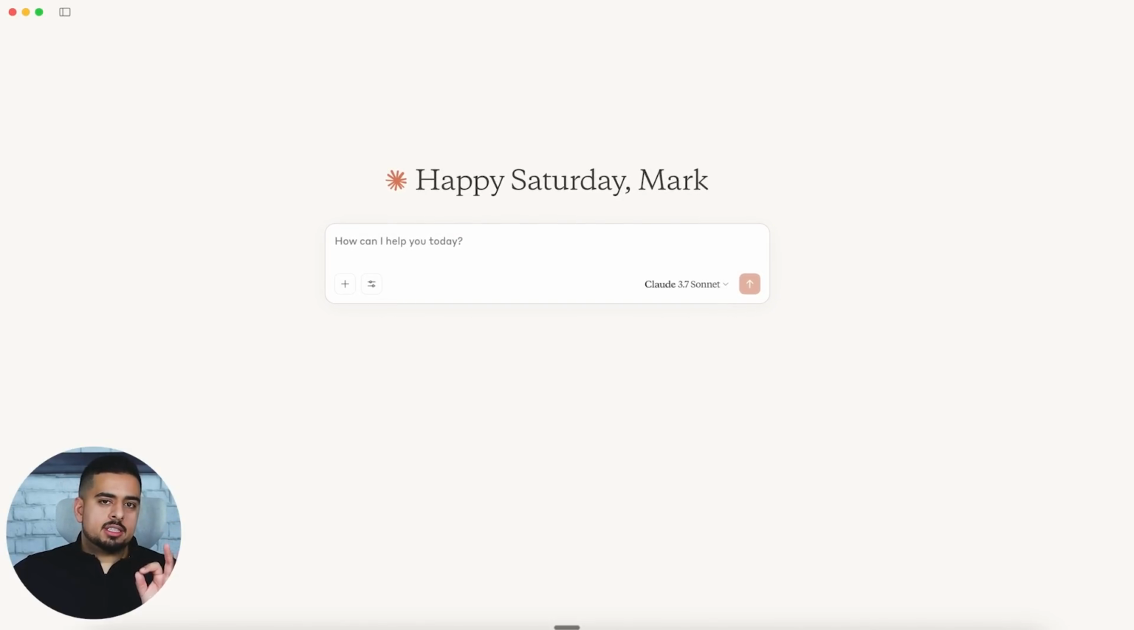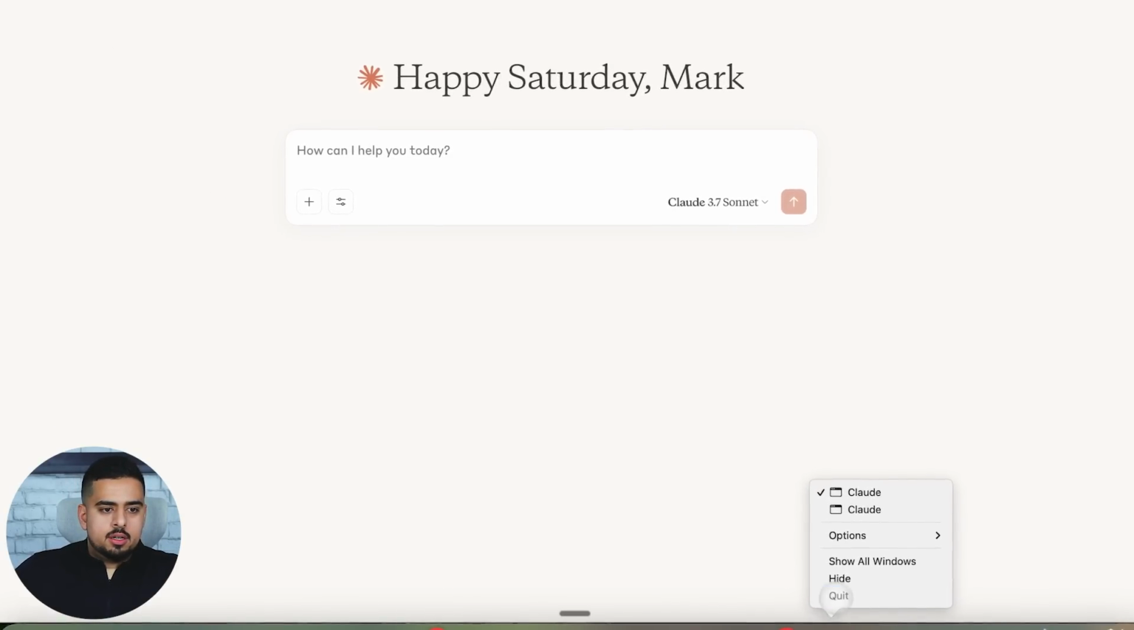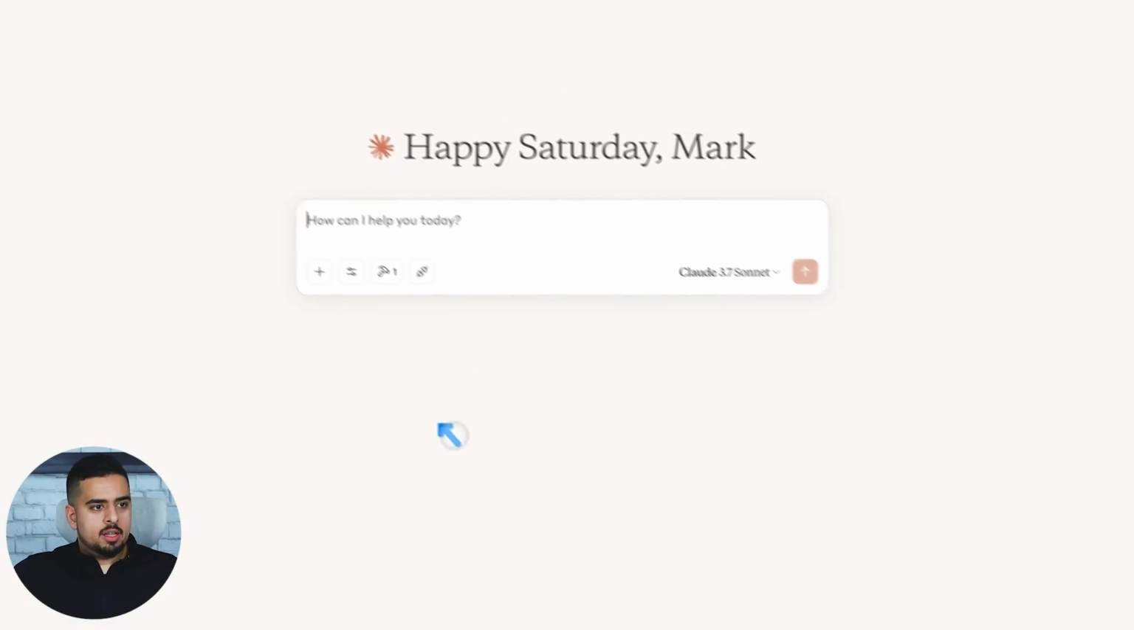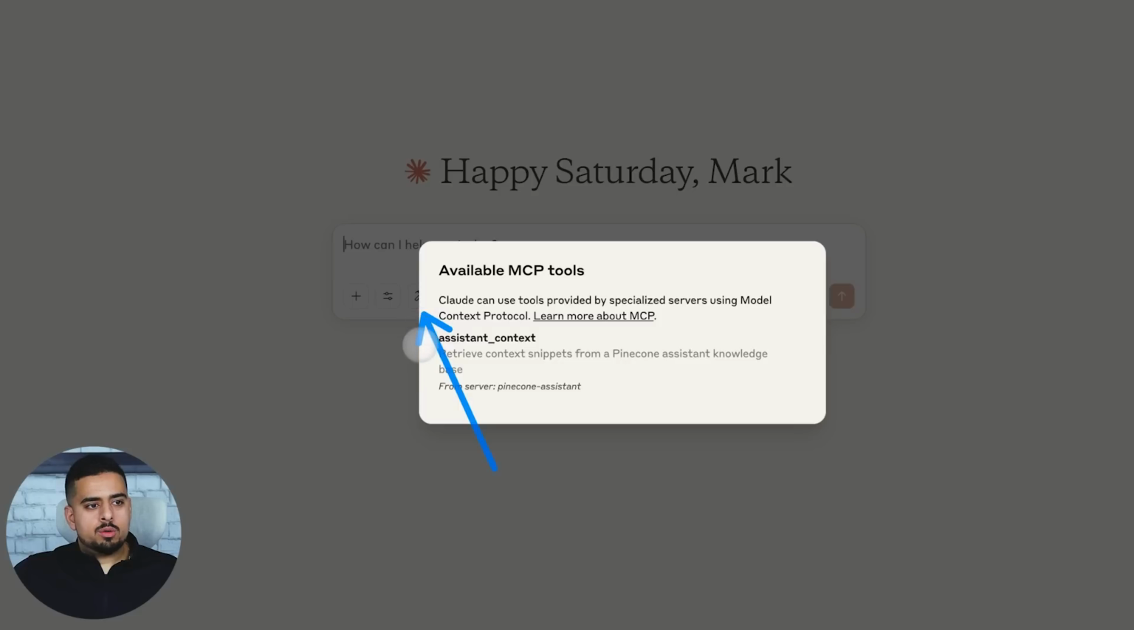That hammer will tell us that we're actually speaking to this server in real time. So if we close Claude, all right, and then let's start again. Let's open up Claude. We should see Thor's hammer, and there we go. And if we click on Thor's hammer, we'll get something that says Assistant Context, so can retrieve context snippets from a Pinecone Assistant knowledge base.